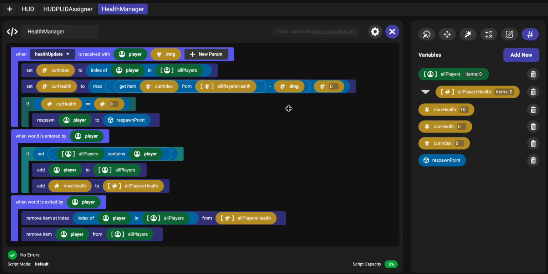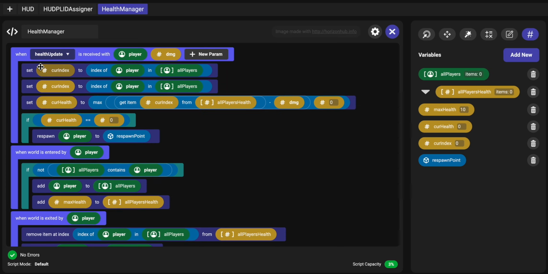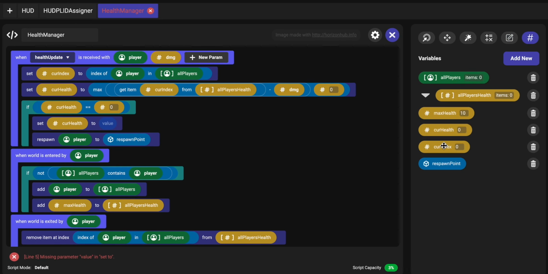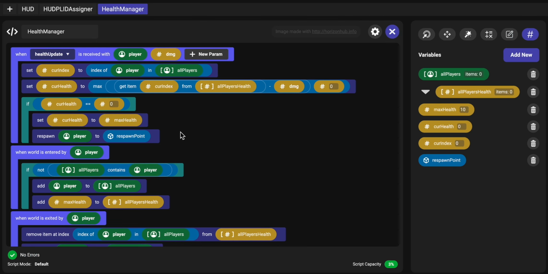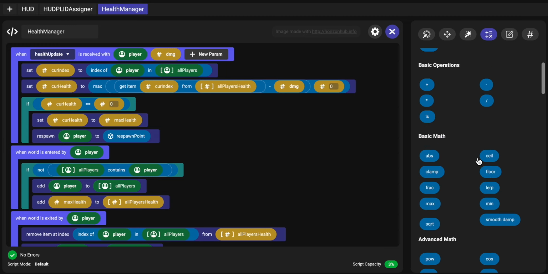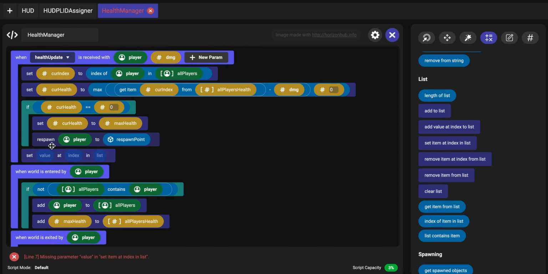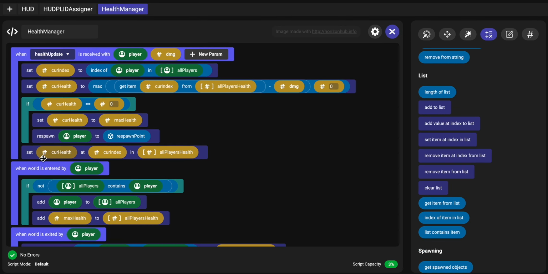But now that we've got that, we also would want to set their current health. So inside of here, we would probably grab another set 2 and set current health back to max health, because when they die, you'd probably want to rebuild their health. And then at the very end here, we want to update their health value in the list. So we're going to click set item at index. This is going to adjust the item at the index. The index is the current index, the list is the all players health list, and the health is the current health. So if it's not equal to 0, it'll be whatever this new value is.